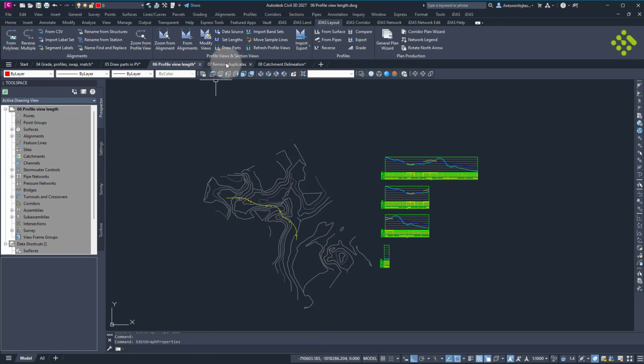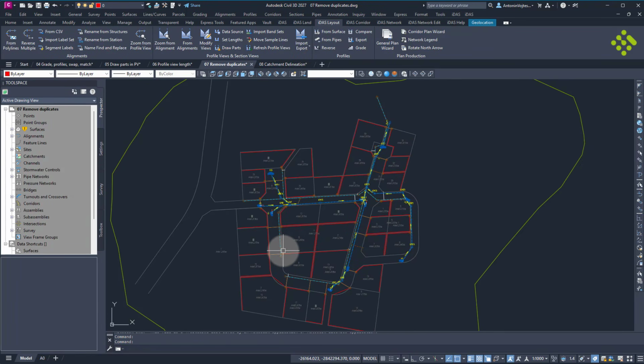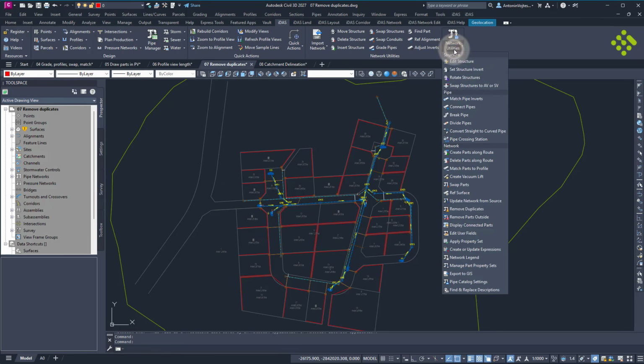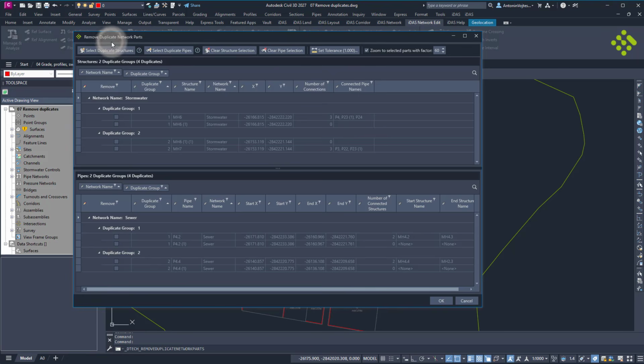Then let's go to the remove duplicates command. We improved this command quite a lot, as you will see. So if you want to remove duplicates in your network, you can go to iDAS, and then under the network utilities, there's a command, remove duplicates. If you prefer using extended ribbon, you go to iDAS network edit, and then there's a command, duplicates.